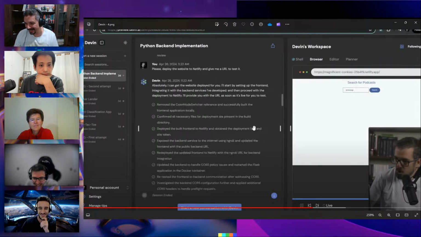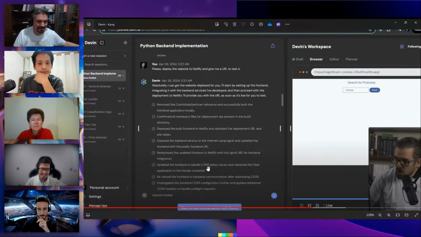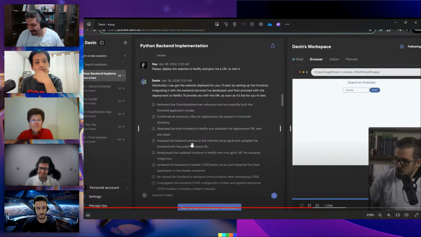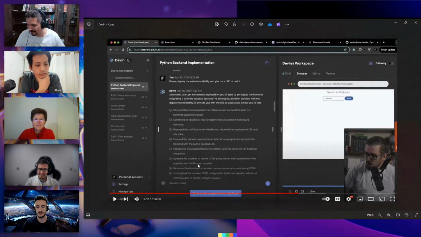On the end, he has a CORS problem. Updated the backend CORS policy. He had a problem with CORS, so he updated the backend to handle CORS. Because he wants to see it, he tried to do it, and then he tested and checked it was not working, and then he tried to fix it. It's actually very, very interesting. Investigation stuff and then the session ended.